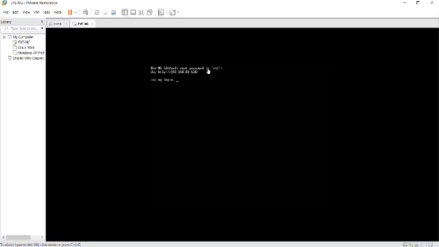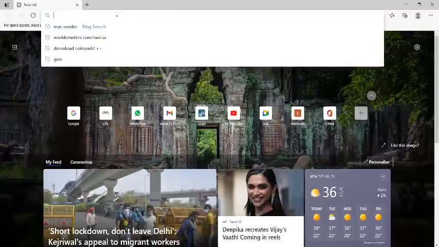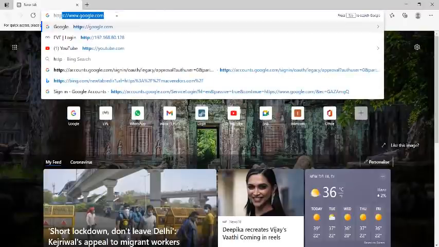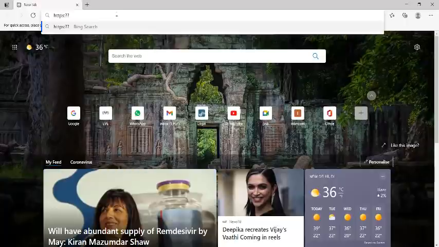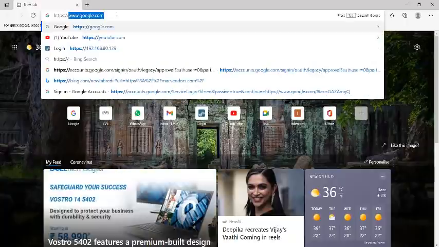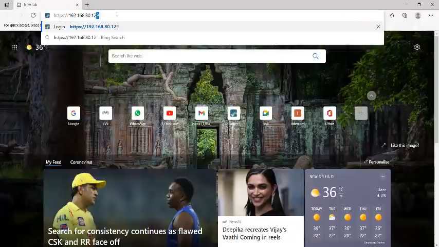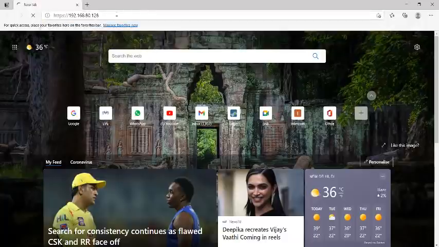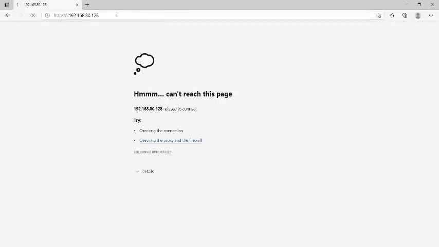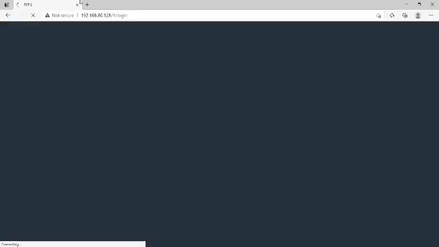But you have to use the http:// the same you have to search in your browser. So I'm opening my browser here, and here you have to search http colon slash slash, and the 192.168.80.128 IP address, and you have to search it here. And oh, it is not getting access. Actually I have put the S here, so just remove the S from here and search it.